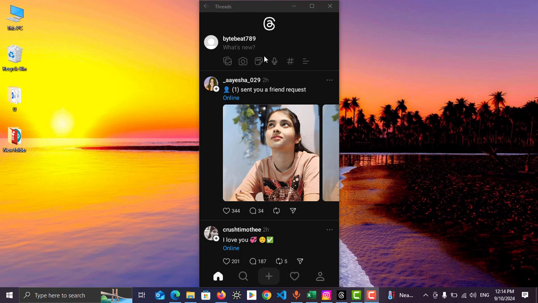First you need to open Threads on your mobile phone. It can be either an iPhone or Android. Don't worry, this is not the web version, this is an Android emulator.